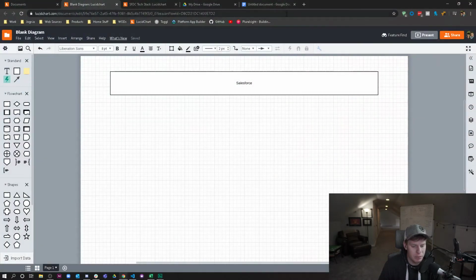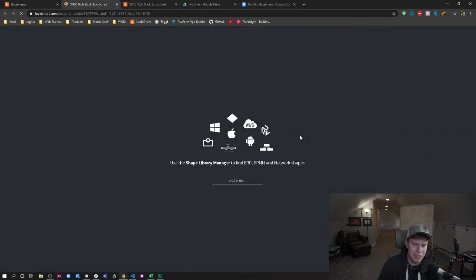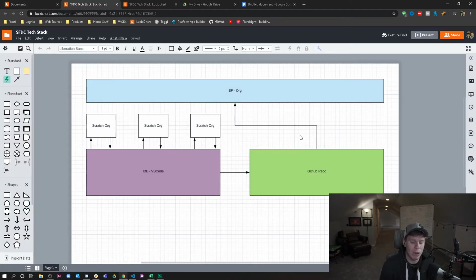But I figured if I could, I would show you exactly how I have so many things open. I would show you sort of how I have thought about the different tool sets that you would want to use outside of the standard tools that are included with Salesforce.